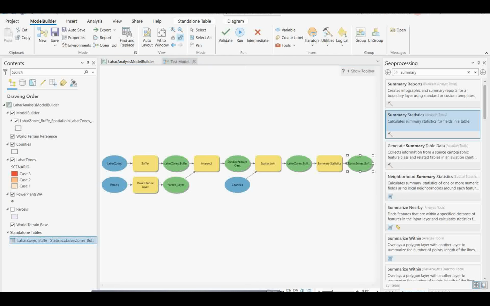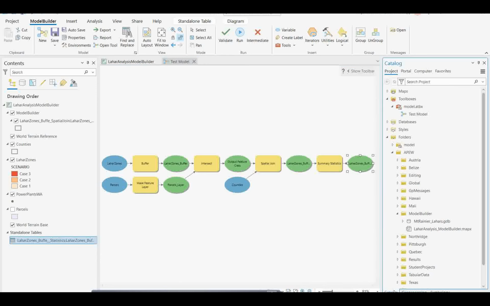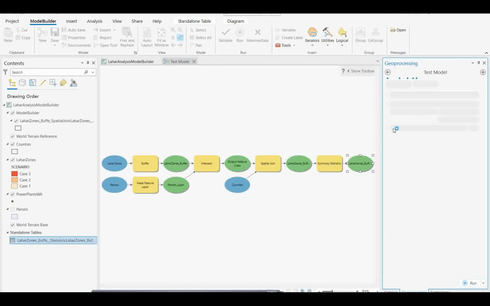Understand? So if you see in the catalog, if you just double click on this model, see what it is going to show you now. It will not open now. It will show you some information, like a parameter is missing or something. See, no parameters are there. So that's what is coming.